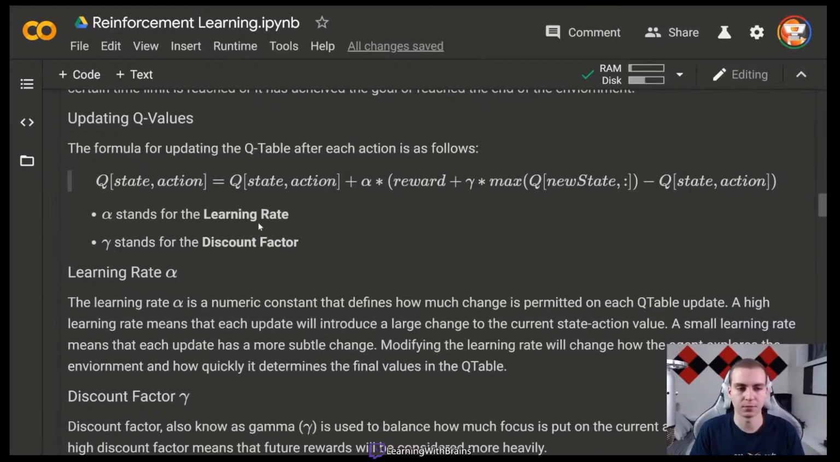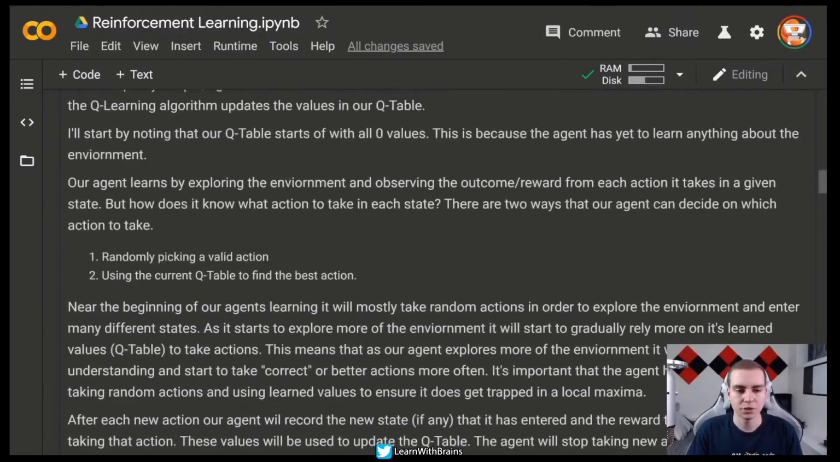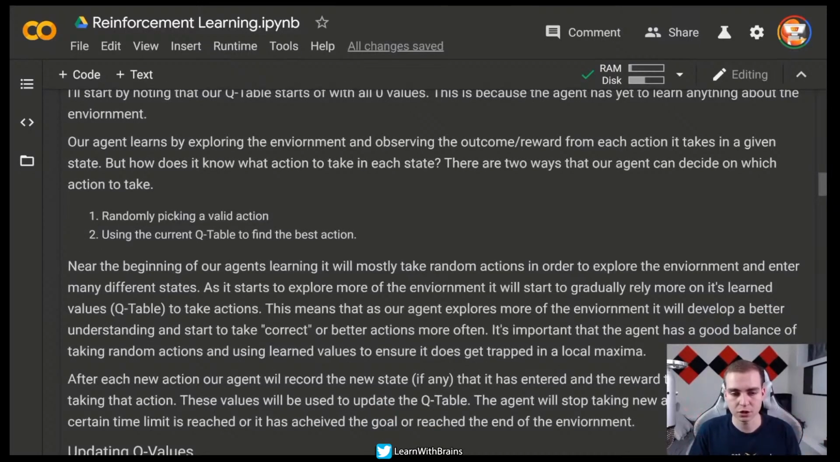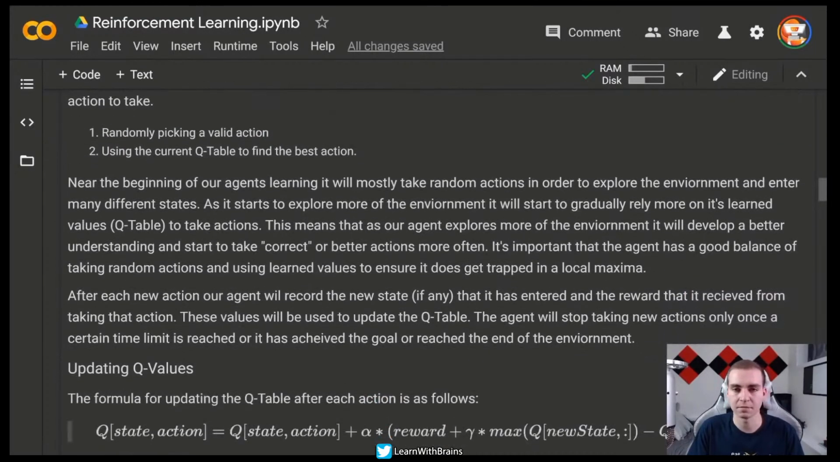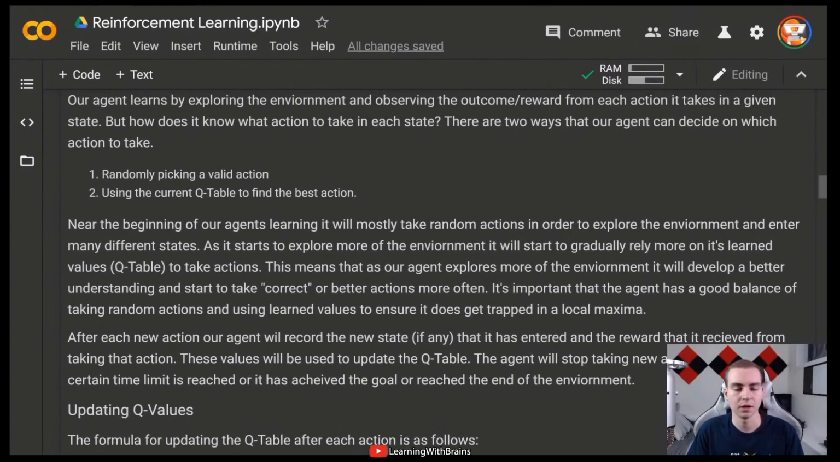Now I'm going to talk about this formula for how we actually update Q values. Obviously, what's going to end up happening in our Q learning is we're going to have an agent in the learning stage, exploring the environment and having all these actions, rewards and observations happening. It's going to be moving around the environment by following one of these 2 principles, randomly picking a valid action or using the current Q table to find the best action. And when it moves from state to state, it's going to keep updating this Q table, telling it, this is what I've learned about the environment. I think this is a better move.